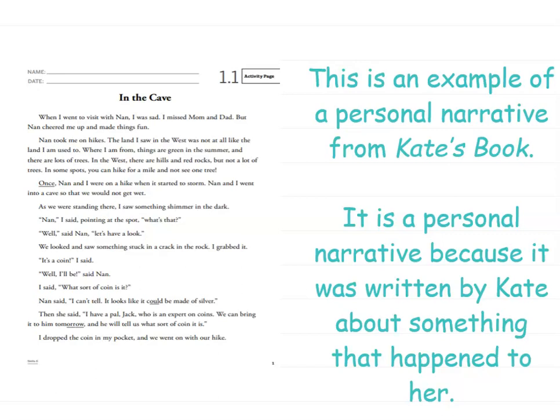Nan said, "I can't tell. It looks like it could be made of silver." Then she said, "I have a pal Jack who is an expert on coins. We can bring it to him tomorrow, and he will tell us what sort of coin it is." I dropped the coin in my pocket, and we went on with our hike.